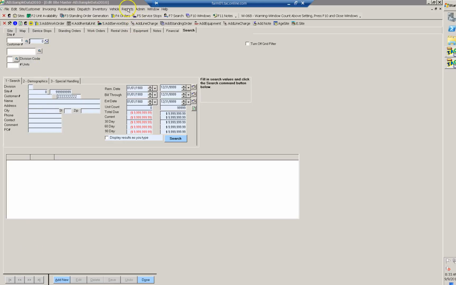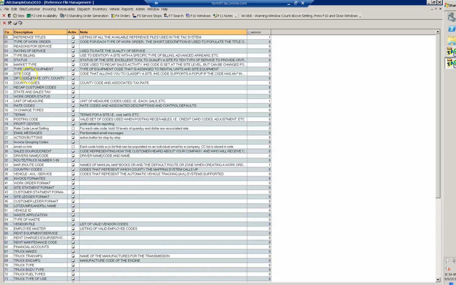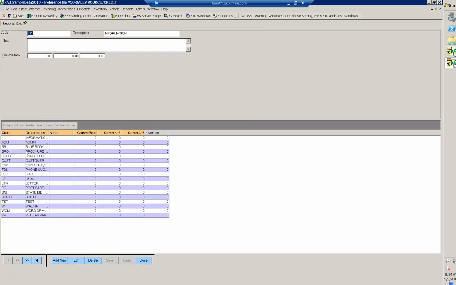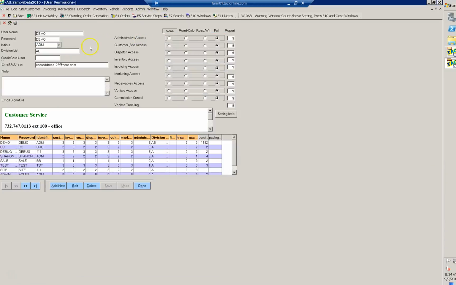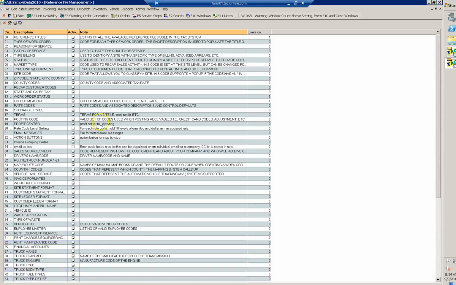So the first place that we're going to just revisit is reference files. For notes, it's important that reference file 30 have the user's initials, or the initials of any other user that you would want to set a reminder for, need to exist in here. That is the same information that gets associated. See, reference file 30 is associated with the user logins.